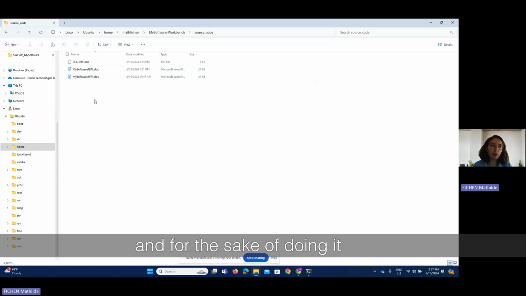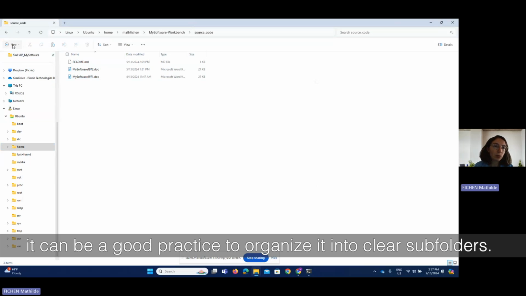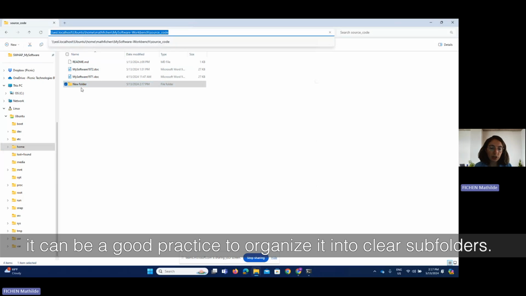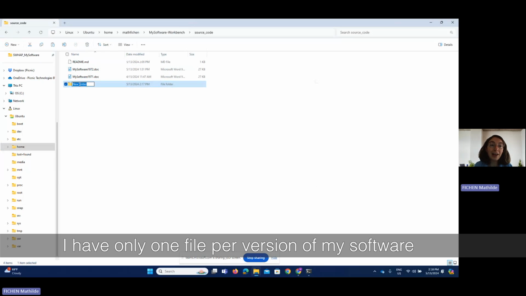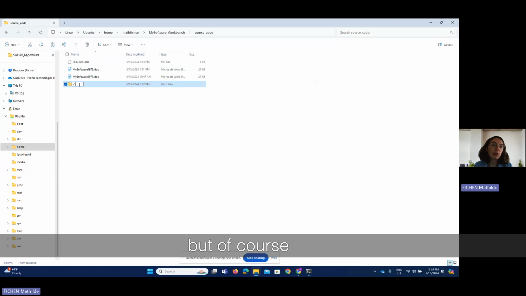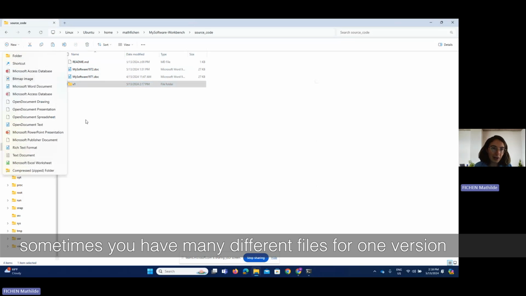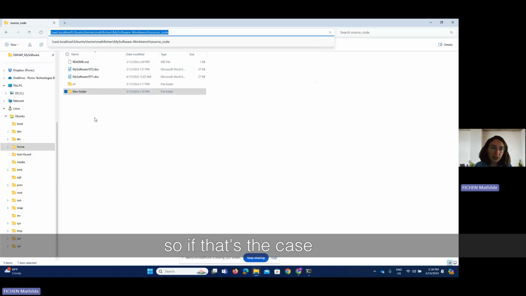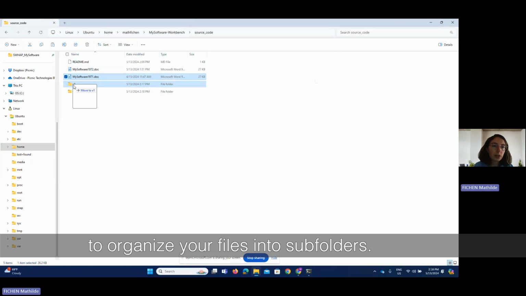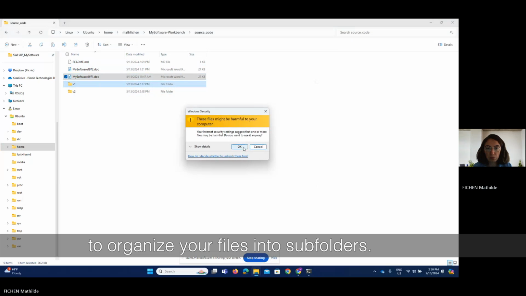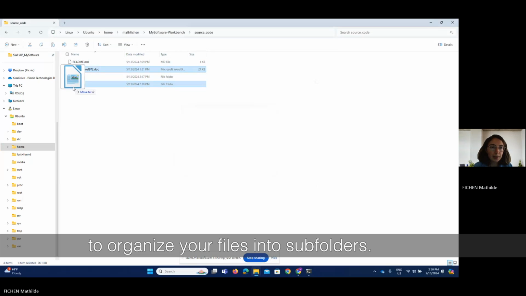And for the sake of doing it, it can be a good practice to organize it into clear subfolders. In this very simple example, I have only one file per version of my software, but of course, sometimes you have many different files for one version. If that's the case, we do encourage you to organize your documents and your files into subfolders.